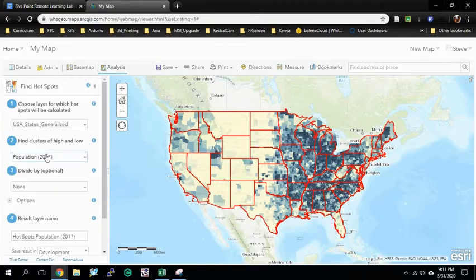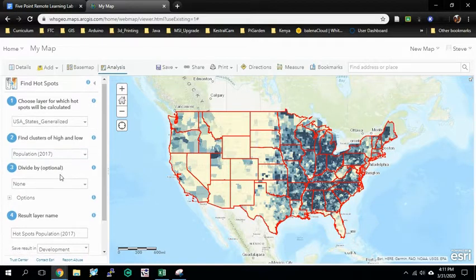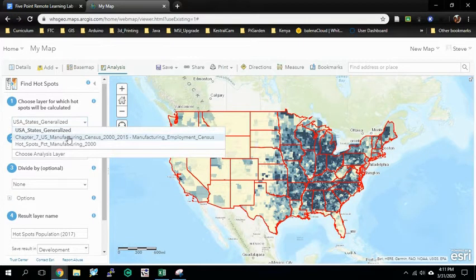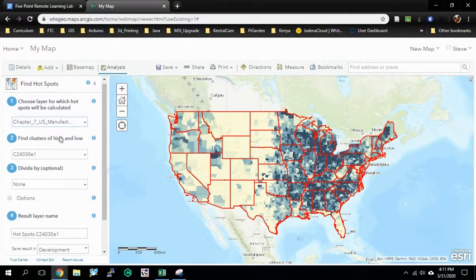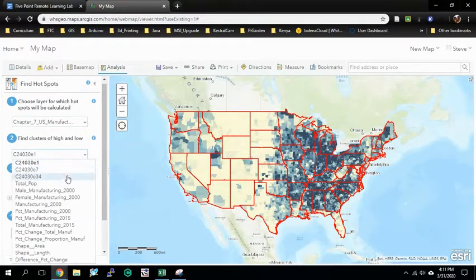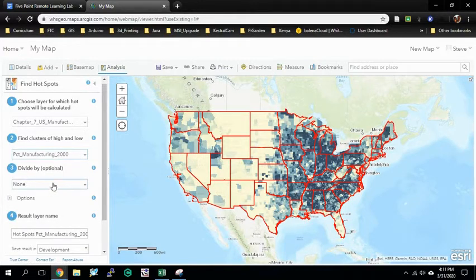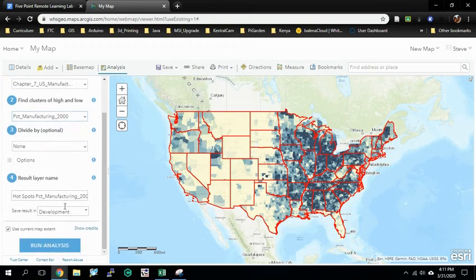You're going to go ahead and click Find Hotspots, and you're going to modify it. The instructions tell you exactly what to do, but basically we're going to choose our manufacturing census data. We're going to choose our percentage of people in manufacturing in the year 2000. We're not going to divide anything. We're not going to normalize it, as it's called, so leave that as none. You can leave your result layer name and where you put it.